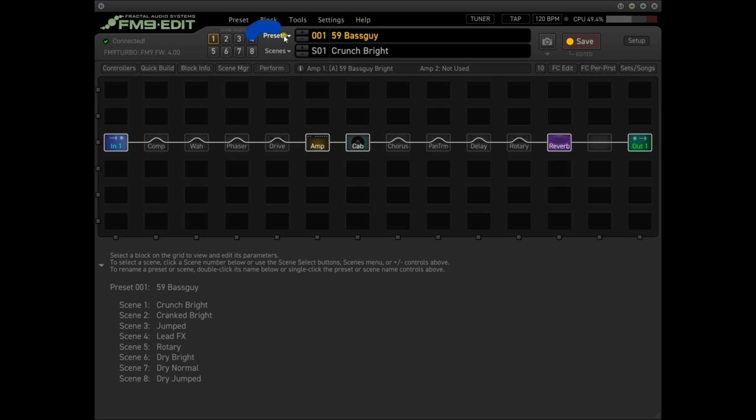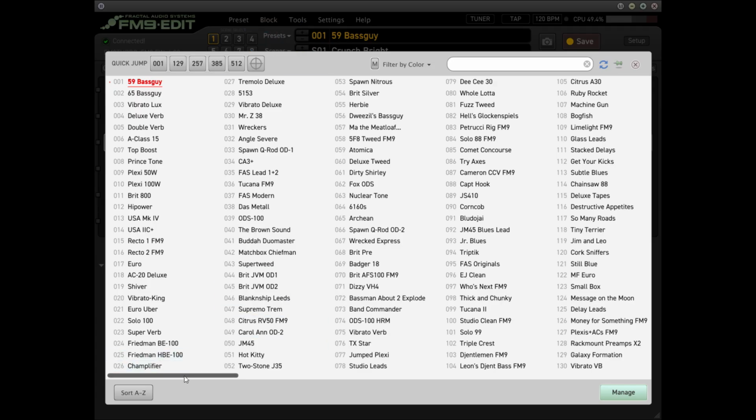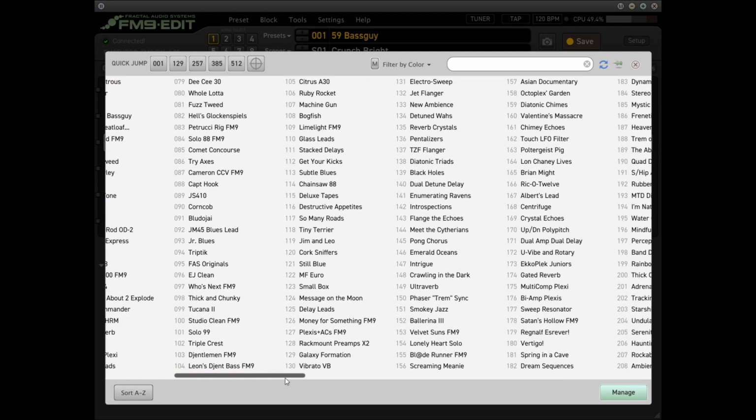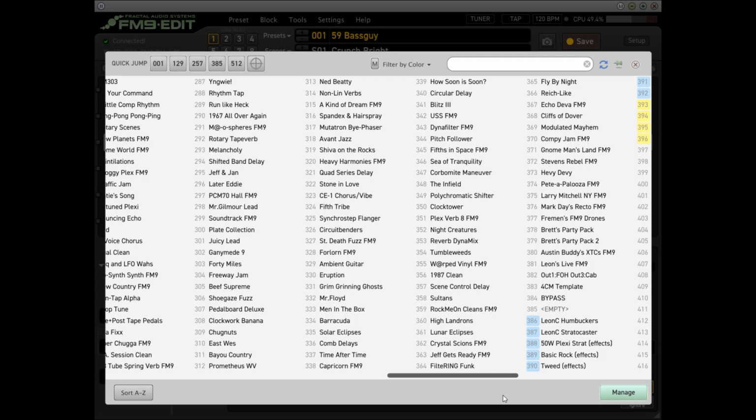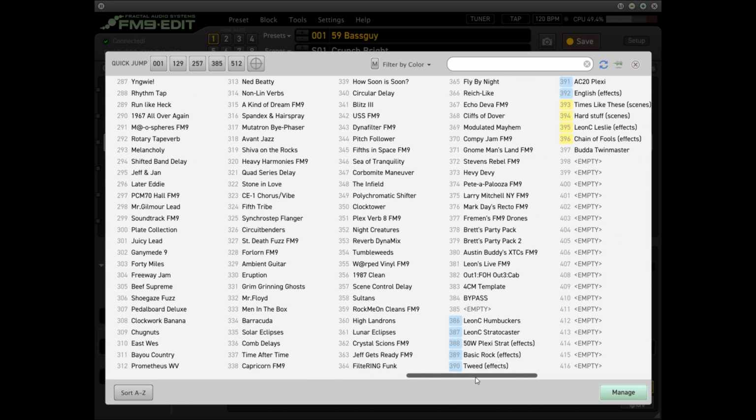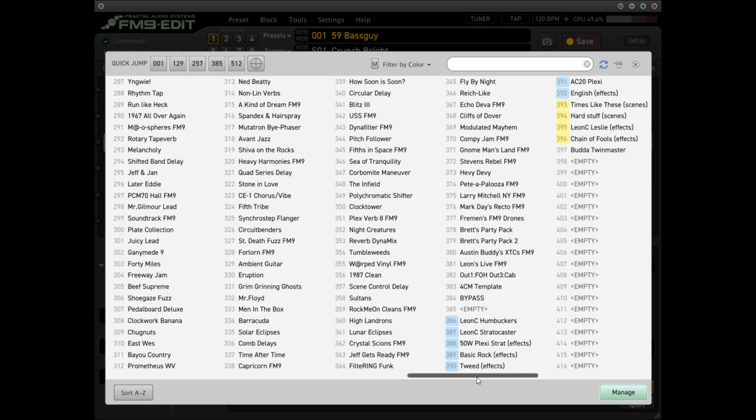If you click this button here, you can see all of the presets that have been built into the FM9. These are there when you buy it and open it up. There are 383 of the built-in templates, 384 if you include bypass. Now, these other presets over here are ones that I've created on my own. Okay, those are just empty memory locations that you can use to save your own presets.